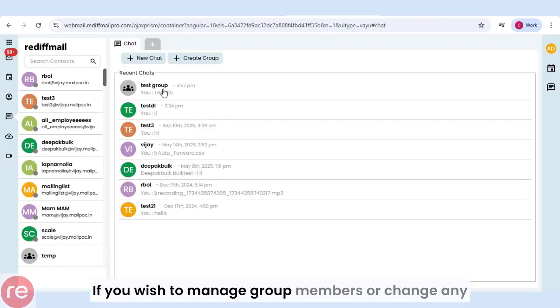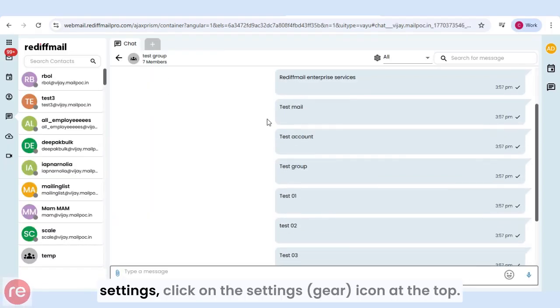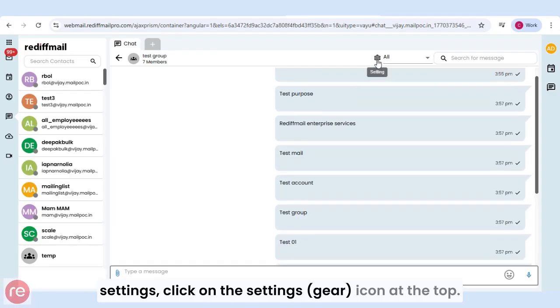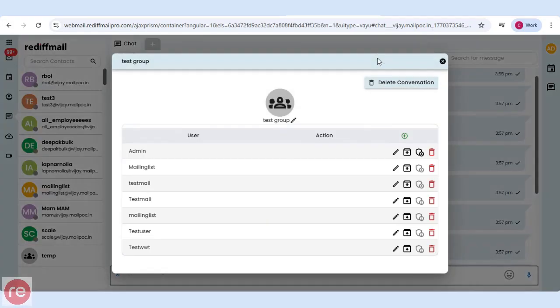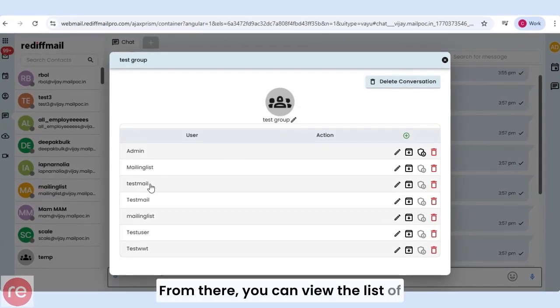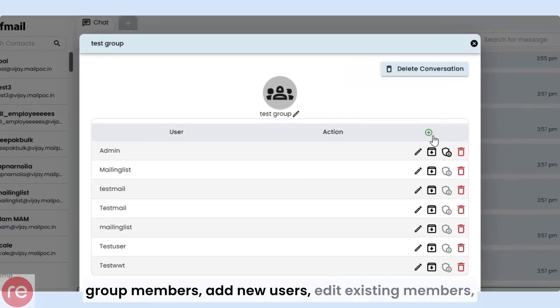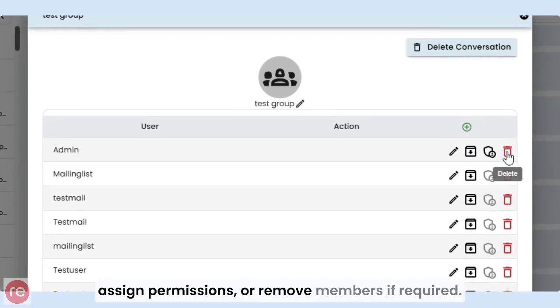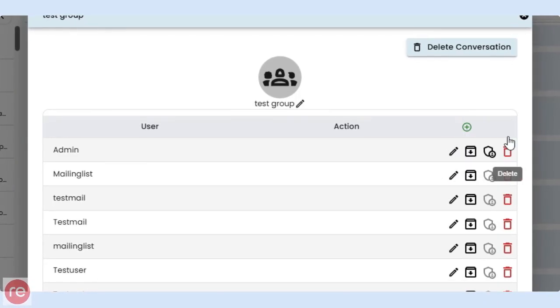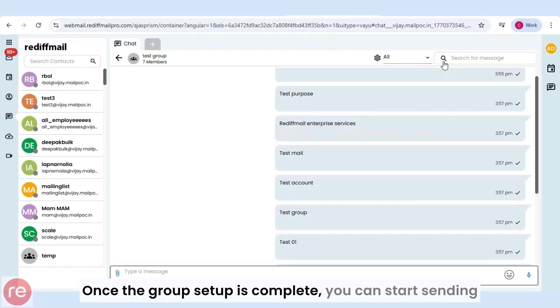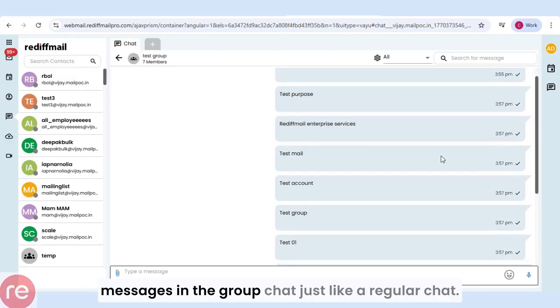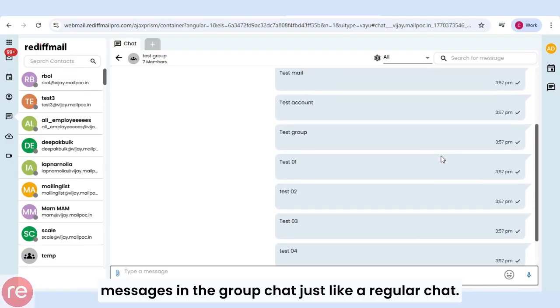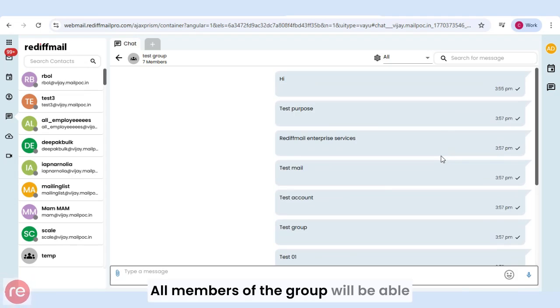If you wish to manage group members or change any settings, click on the Settings gear icon at the top. From there, you can view the list of group members, add new users, edit existing members, assign permissions, or remove members if required. Once the group setup is complete, you can start sending messages in the group chat just like a regular chat. All members of the group will be able to view and respond to messages instantly.